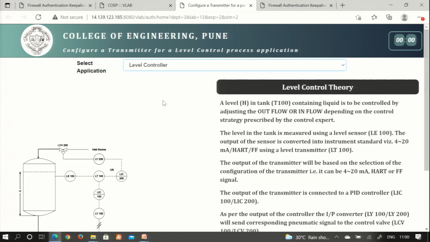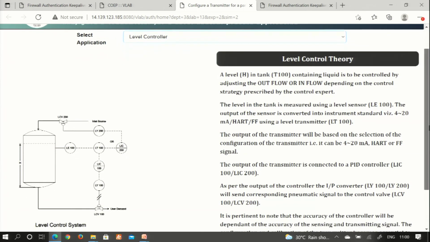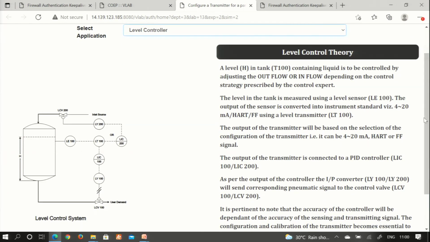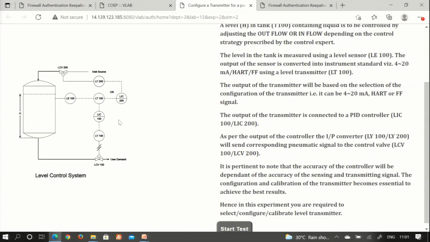Close to application means that in all the aspects we are expecting the student would know, and the same thing would be his job profile. Now, I will select a level controller. I have a choice: I can select level, temperature, or pressure. That is the beauty again. You can ask a few students to go for level, a few for temperature, and so forth, and then we expect the student to read this theory and understand the application.